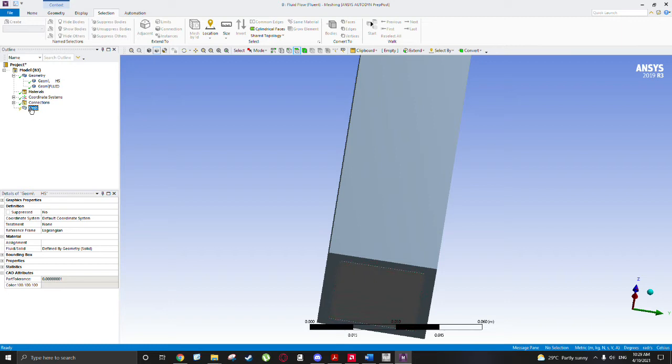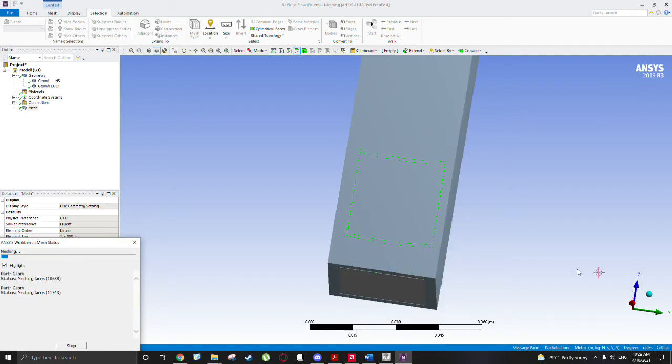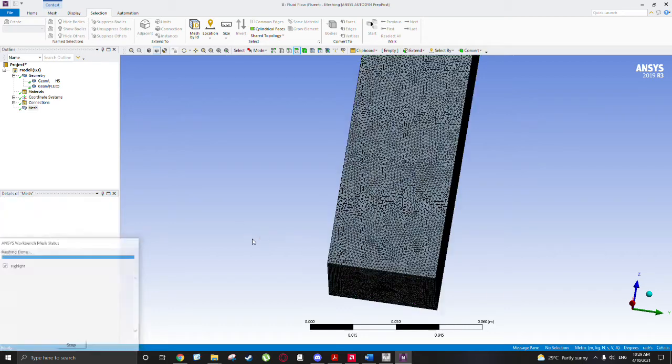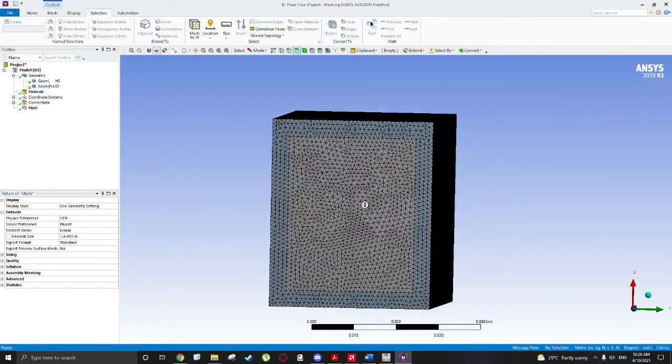Meshing, I'm going to make again very simple for the purpose of this video. Just going to mesh it with an element size of 1 millimeter. Okay, that looks pretty good.